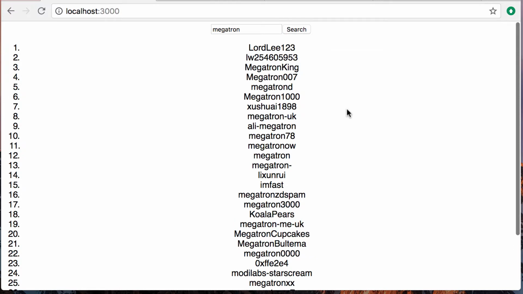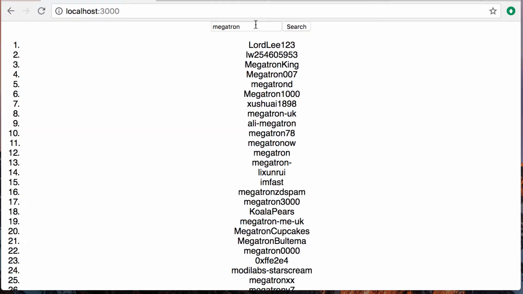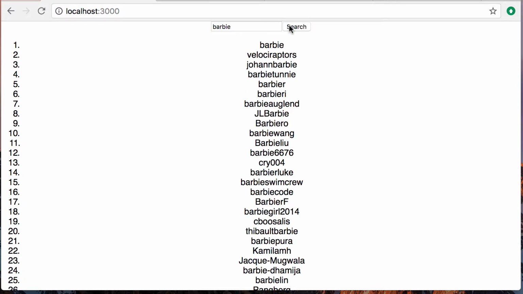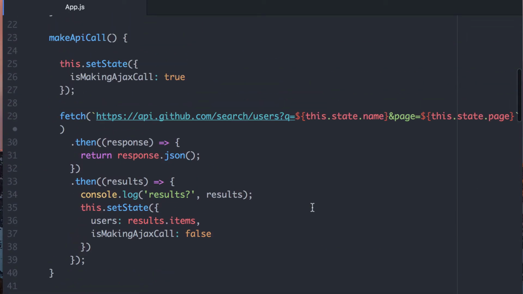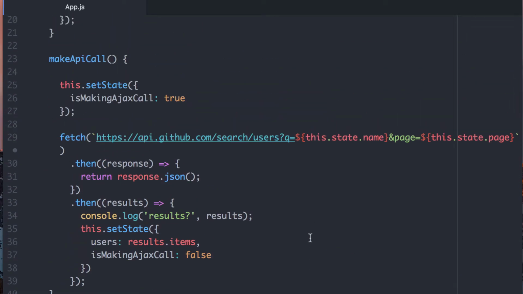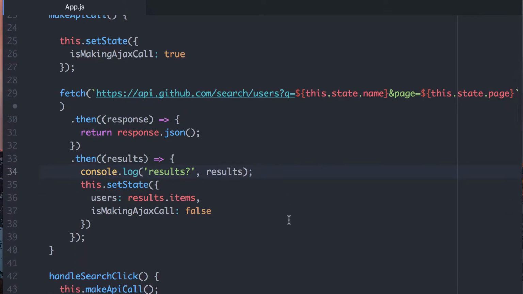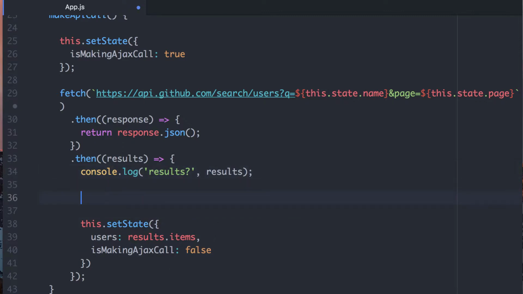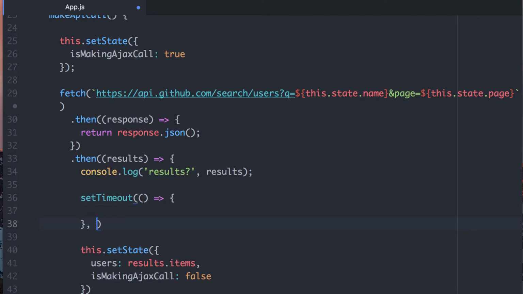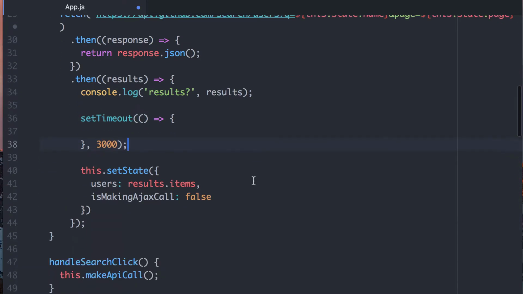Okay, it showed up there for a second. Let's go back to Barbie. All right, so that is actually working. If we want to, we can slow that down so we can see it by doing something like a set timeout. And so if I want to just wait for a bit, I could do this whole fetch on a set timeout. It'll actually just be slightly more convenient for me to do this. Just put this here for a sec.